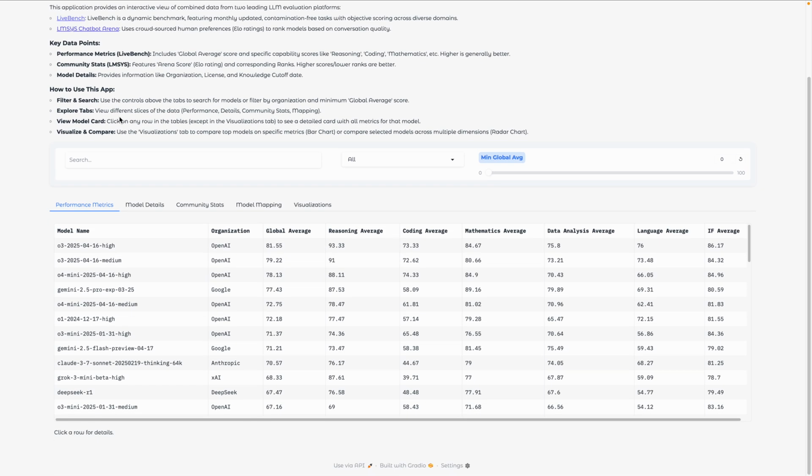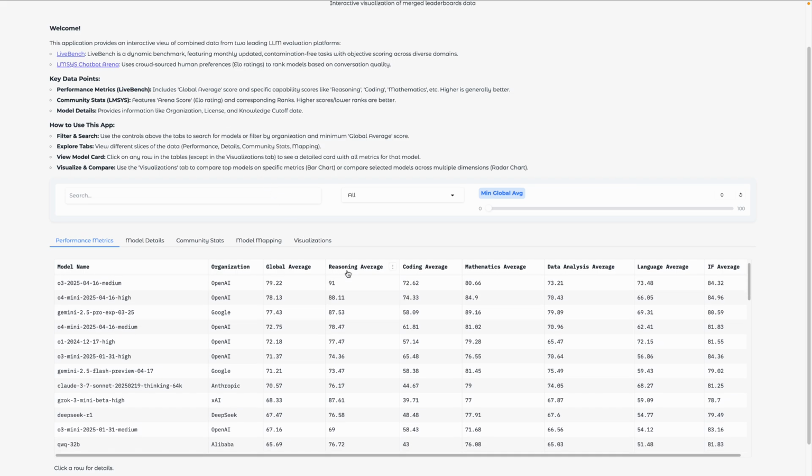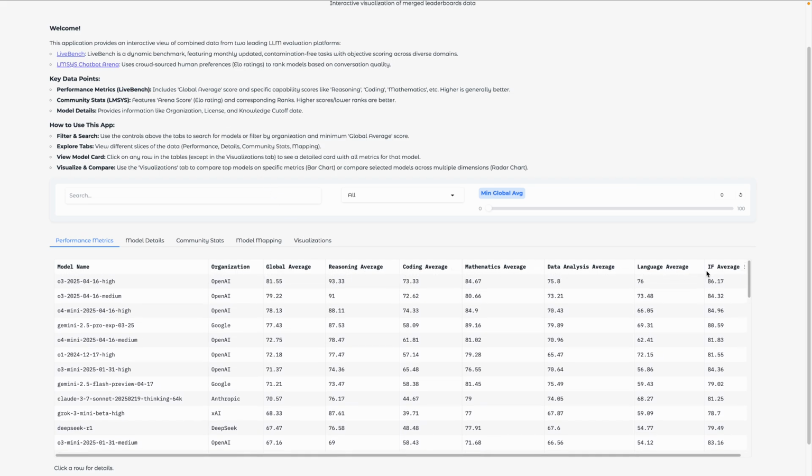So let me walk through some of the most important functionalities of this leaderboard. First, we have the Performance Metrics tab. This is the tab that aggregates information from LiveBench. As you can see, there are different domain-specific scores as well as an aggregated global average score that represents roughly the overall performance of this model.